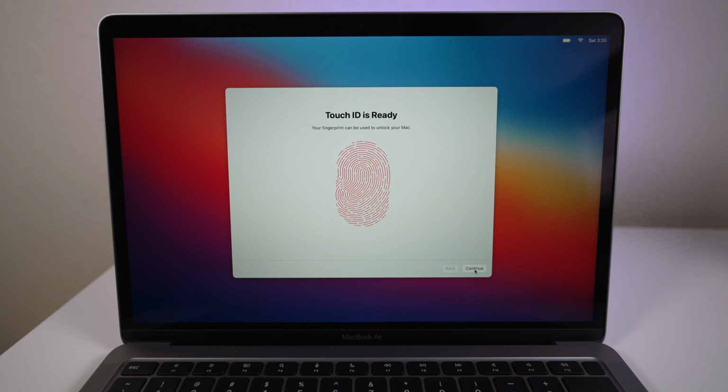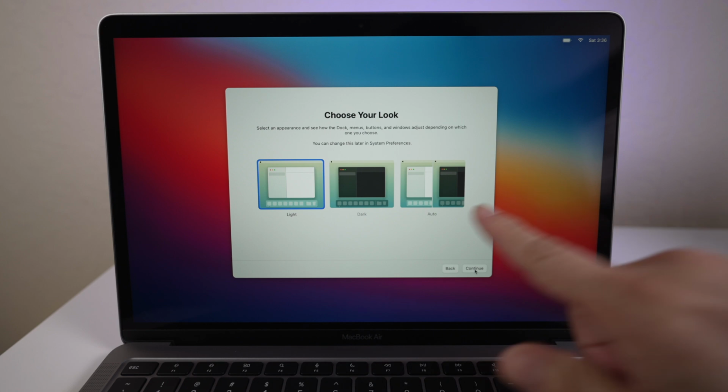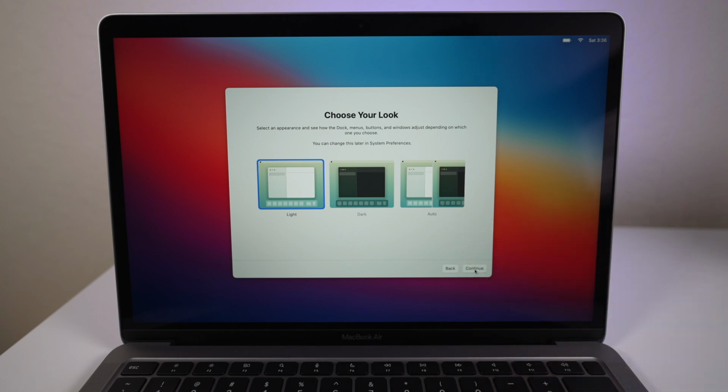Hit Continue. Next, we could choose either light or dark mode. There's also an auto option for the Mac to change it automatically depending on the time of day. I prefer the dark mode all the time, so that's what I usually pick.